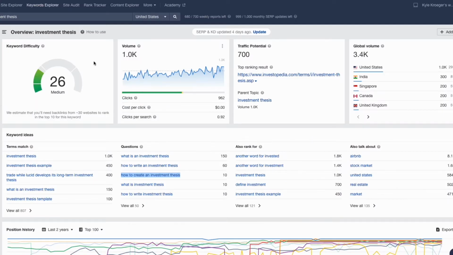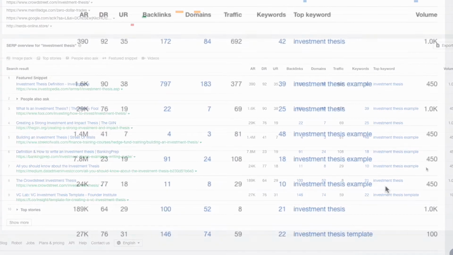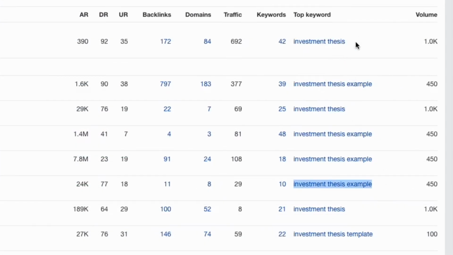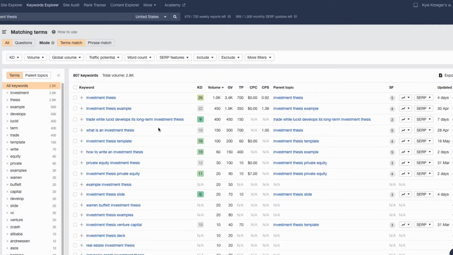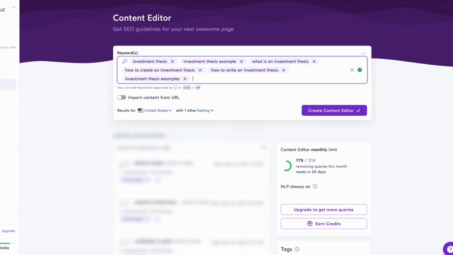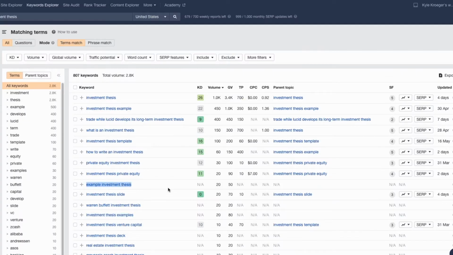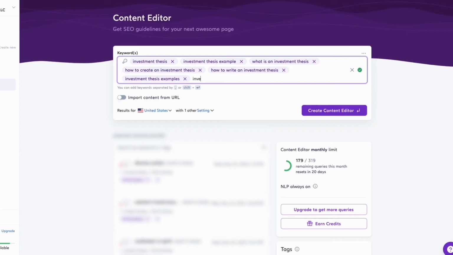Not just using the matching tool, you can also go down here and see what other URLs' top keyword is, and you can see the volume here. So we're getting a good popping down. You can see there's 800 different kind of matches. So I'll do examples. I like template. That's a good one.